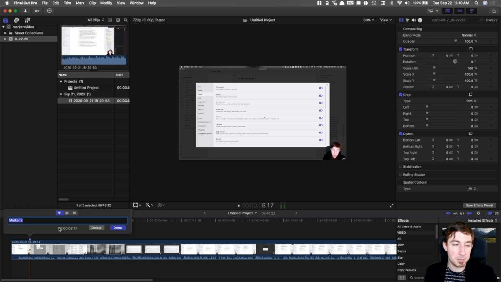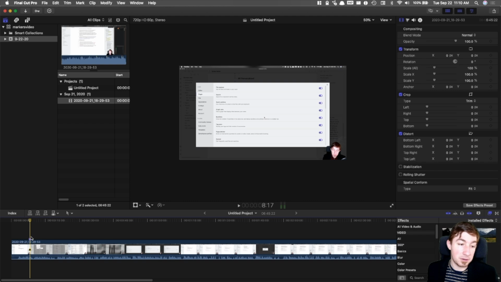So the marker pops up and it is identified as marker 2, but we can actually place our own text in there, which is what we're going to do. We're going to say this marker is where I want to start the video. And I hit enter and it's done. That is the marker. I can double click on it. There it is. Done. Cool.